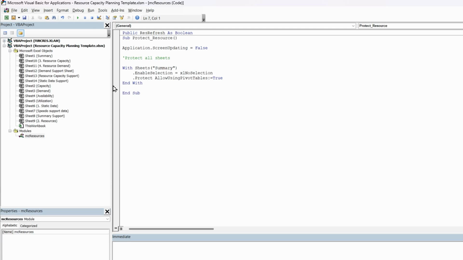So that will now protect that summary sheet with those settings as far as that sheet's concerned. So now let's do capacity. Again, I want the same settings here, except for this one. I want them to be able to select and interact with the pivot table. So let me just take that, do Control C, and then Control V, and then all I'm going to do is change the name to be capacity.